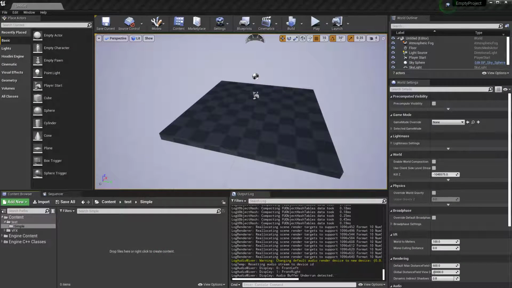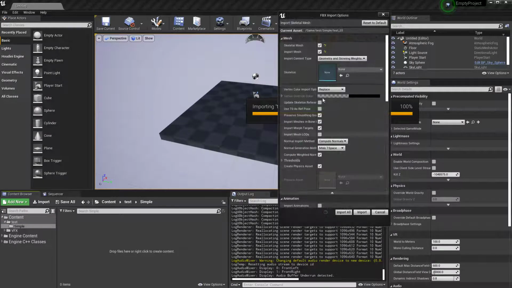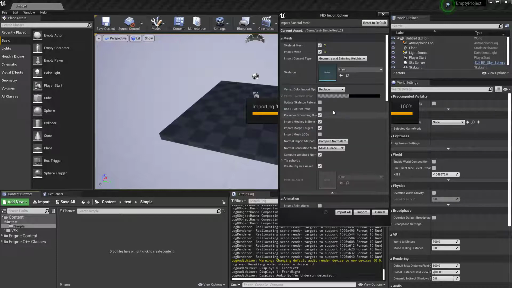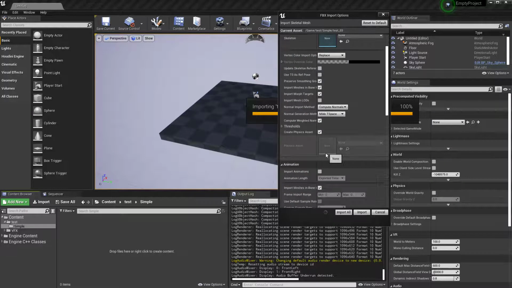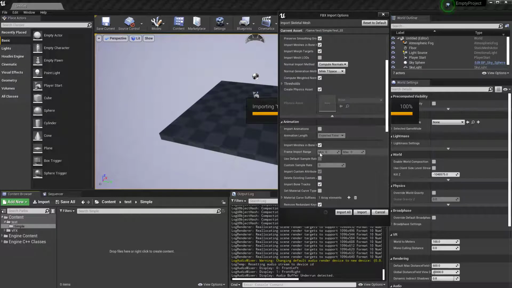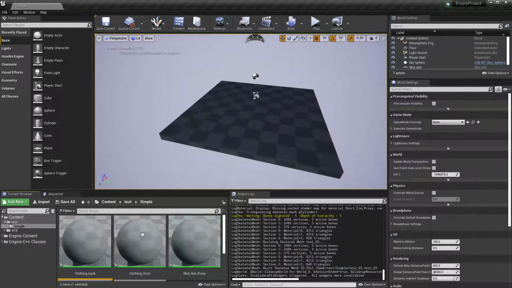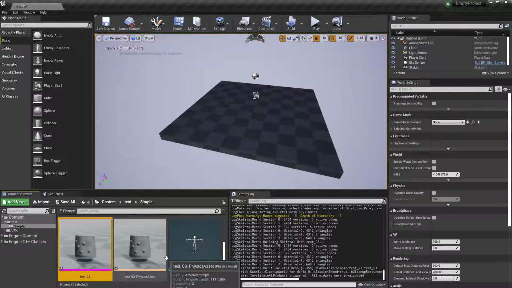I need to go grab my stuff. Test 03, drag it over, and then do whatever you need to do here. If you have blend shapes, make sure that in the mesh section you check import morph targets. Animation, we don't have anything. Actually, we do have something here, but let's just import it for now, without animation. Right, that's the model here.